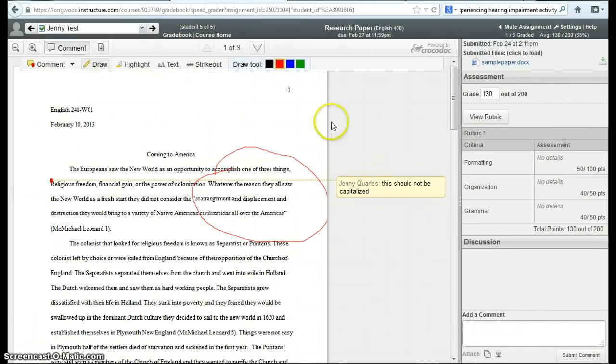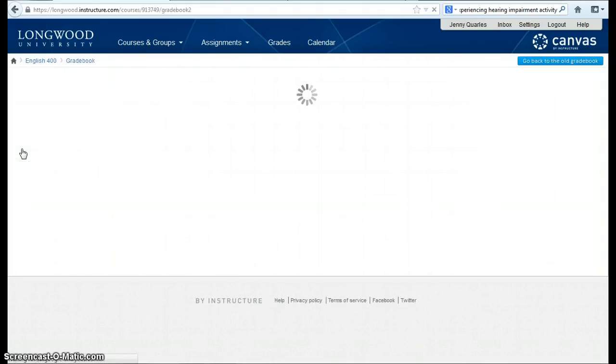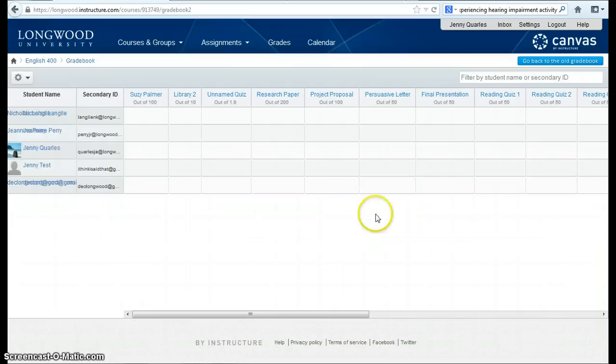If you have had the students submit something that requires an audio or visual element, you can mute that assignment in case you need to not have any audio playing while you're grading. So that's a brief overview of the speed grader feature. Once you're done with your speed grader, you can simply close it and your scores will be saved within your grades section of your Canvas gradebook. And I'll go there now.